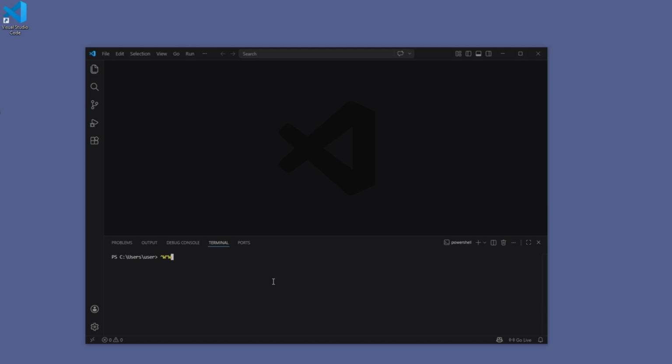In this video, I'm going to show you how you can expand terminal in VS Code.